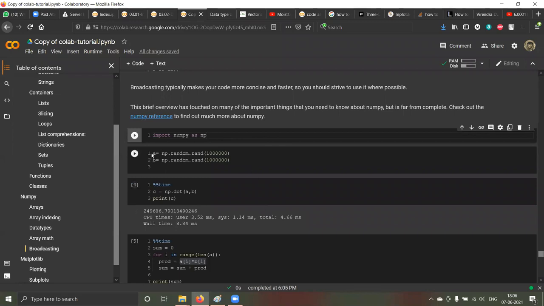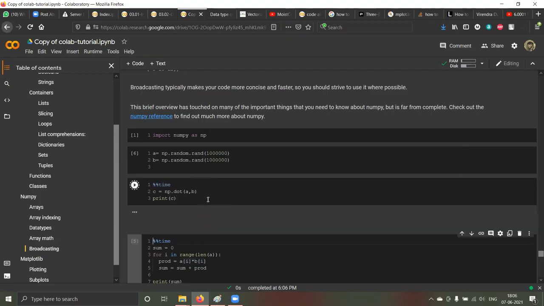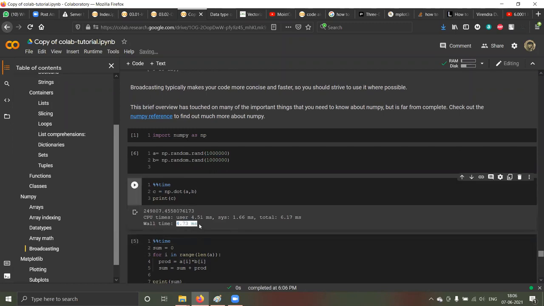We create two arrays A and B. Each array contains random numbers between 0 and 1, 1 billion random numbers between 0 and 1. Then we create a dot product C between A and B. This %time will tell us the time it took to run the specific cell. So here it took roughly 5 milliseconds.